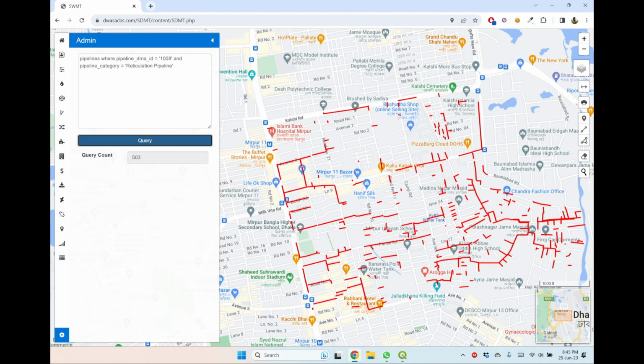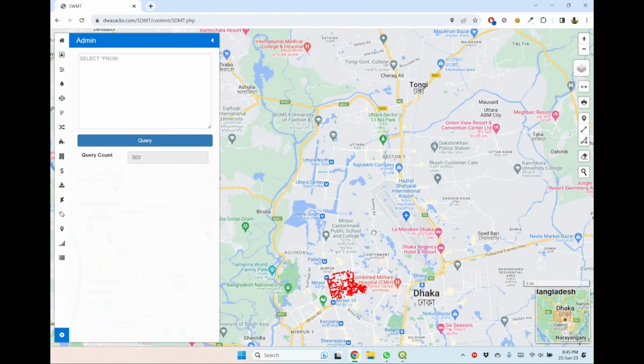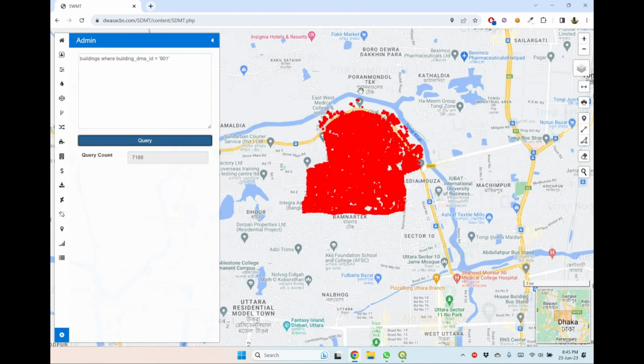And you can do the same for any building feature. Say you want to see the buildings of DMA 901. So select from buildings where building DMA ID equal to 901. Okay, you hit the query button. So these are the buildings of DMA 901.